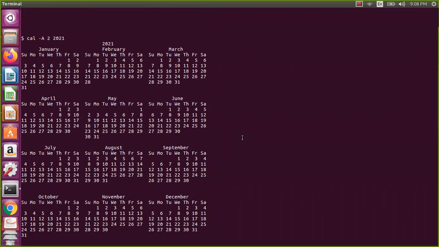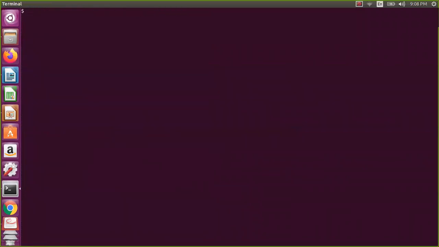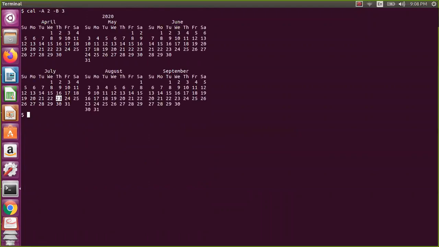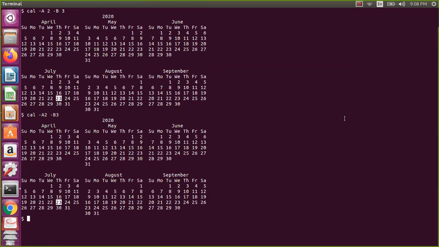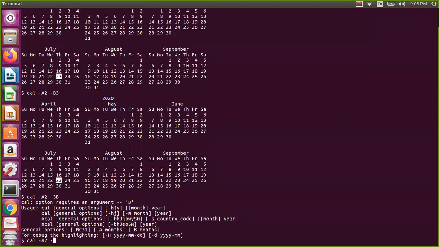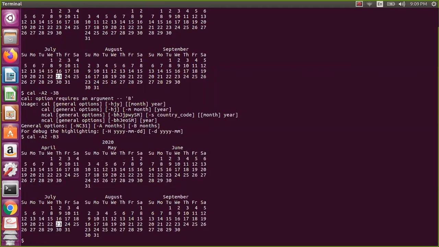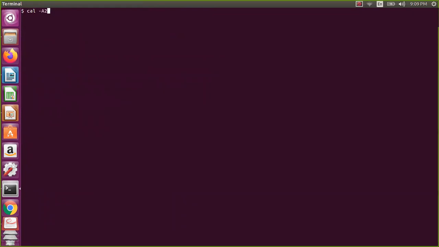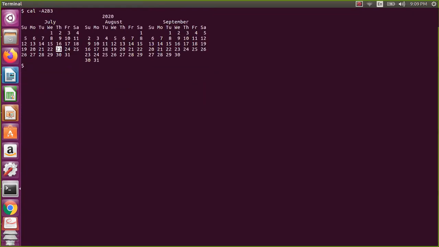Okay, so you can have multiple options also. It is not like you have only one option. So let us assume I say something like this, minus B3. If you see here, I have two options. A gives the current month plus 2 months after the current month, and B gives 3 months before the current month. You can also say something like 2 minus B3. Like 3B will not be allowed, but B3 you can do. I don't think the other will work.